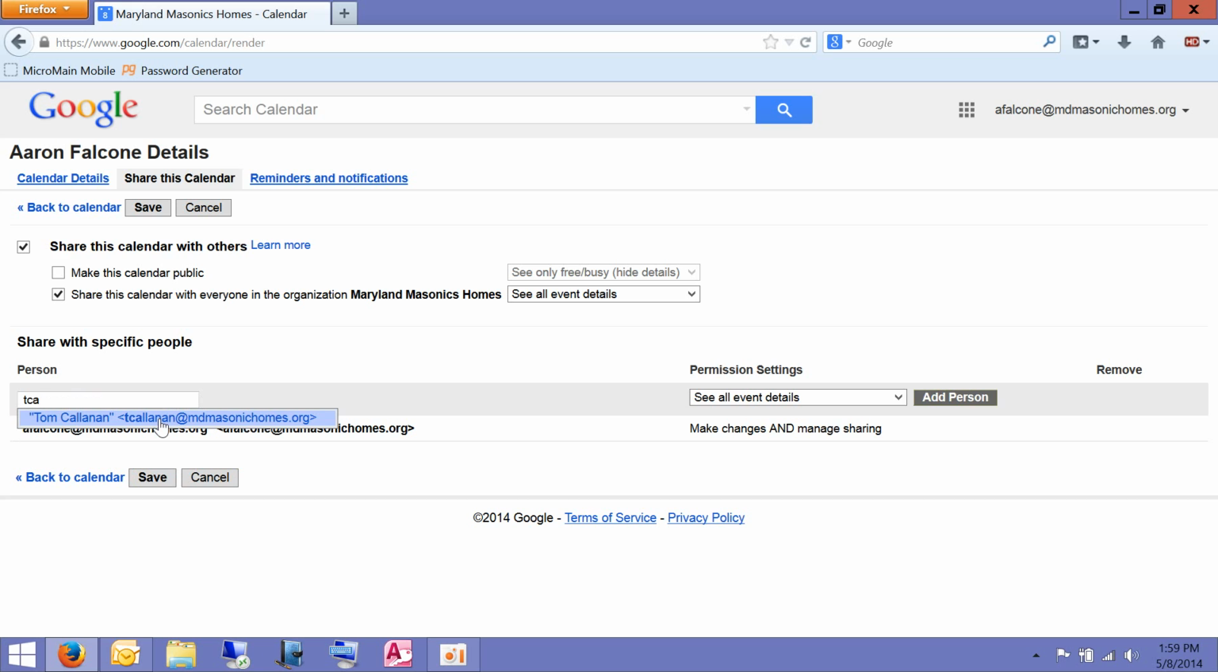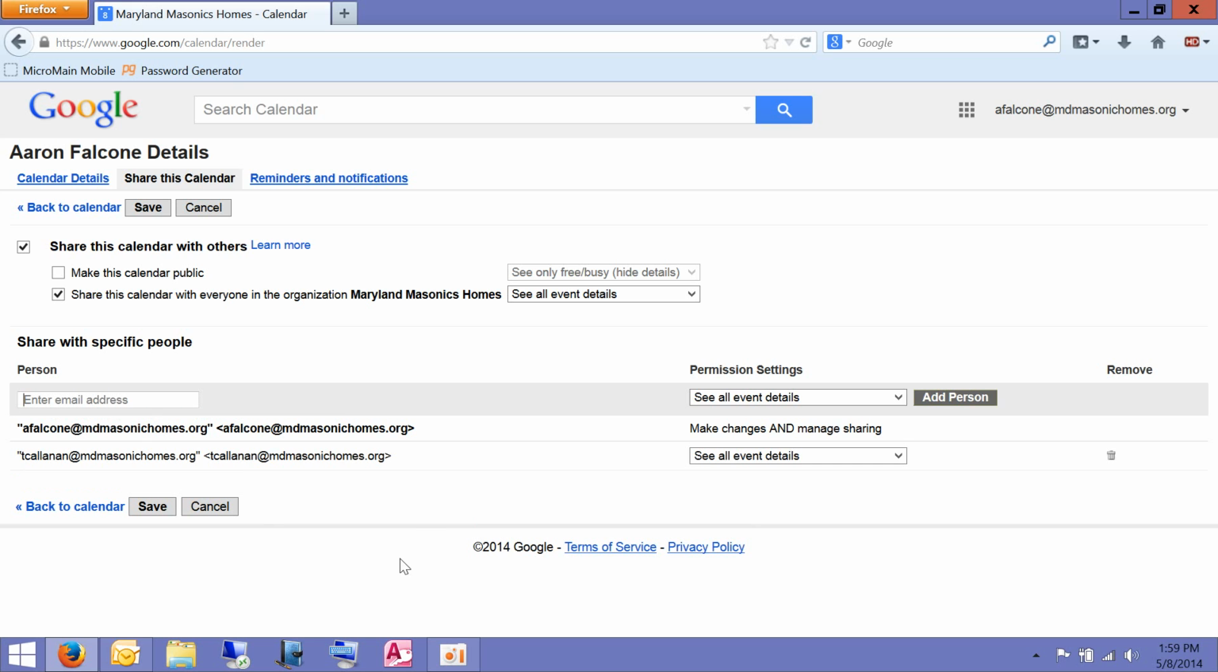Once you've either entered their full email address or you've selected from the Google suggestions, you'll see their email address or name appear down here. Now towards the right, you will also see this drop-down menu. Now there are different options with how you want to share your calendar with your coworkers. The first option, Make Changes and Manage Sharing, allows whoever you're sharing your calendar with to both see and add events to your calendar, as well as allow other people to share your calendar or view your calendar.